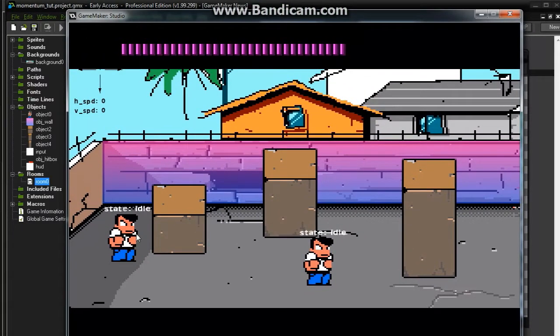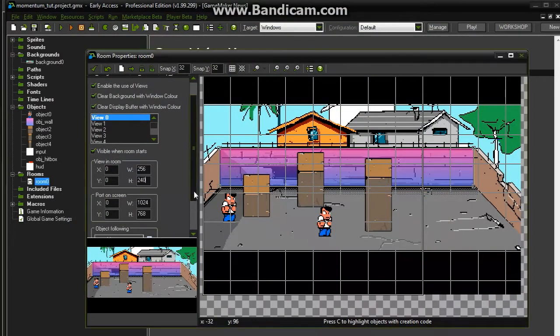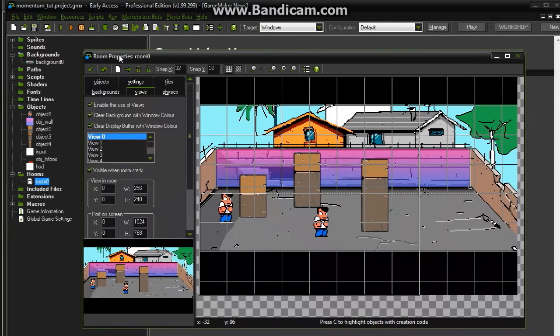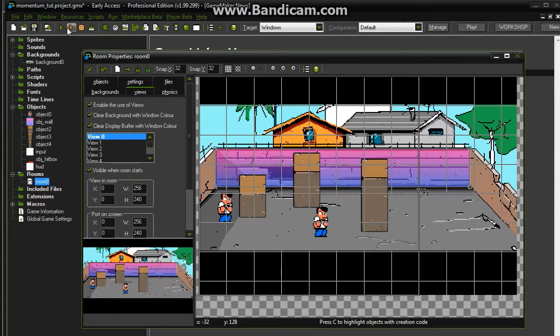However, our guys are kind of stretched out, so let's fix that. What you want to do is adjust the port on the screen. So still in the room's properties under views, go to where it says port on the screen and just change the number so that it matches the view. So width 256 and height 240, and then run that bad boy and check this out.